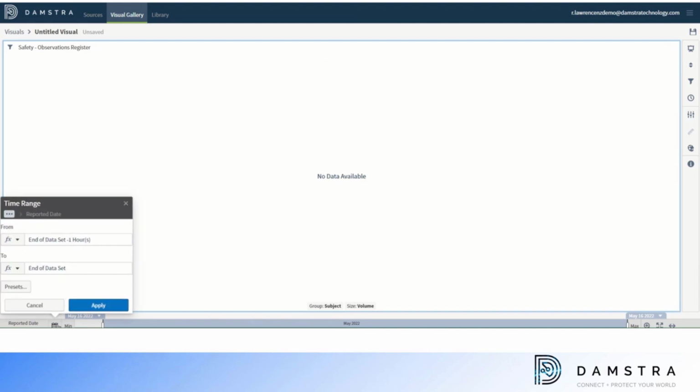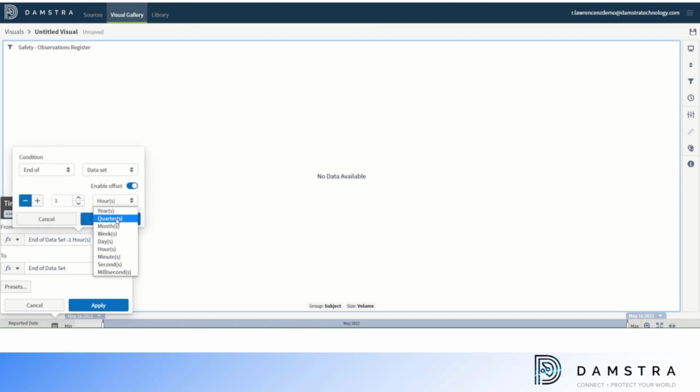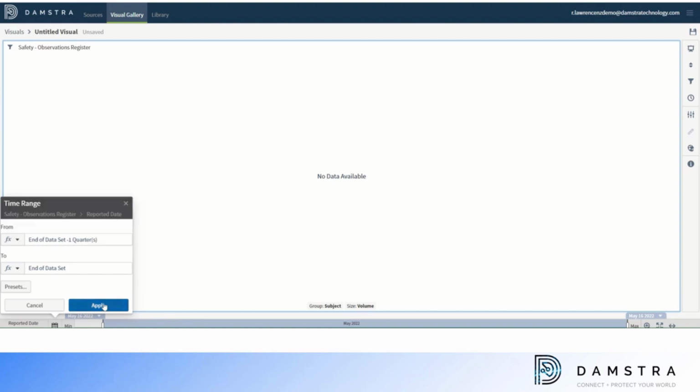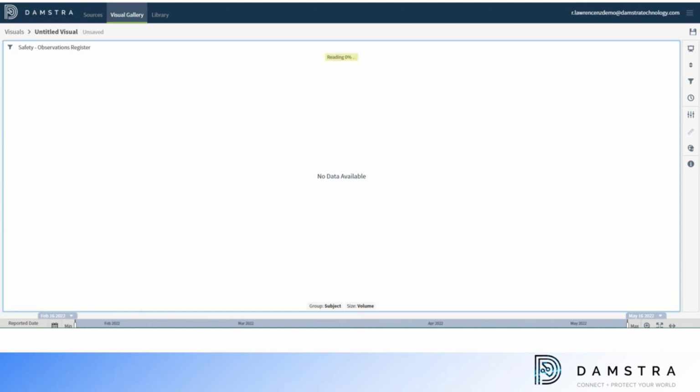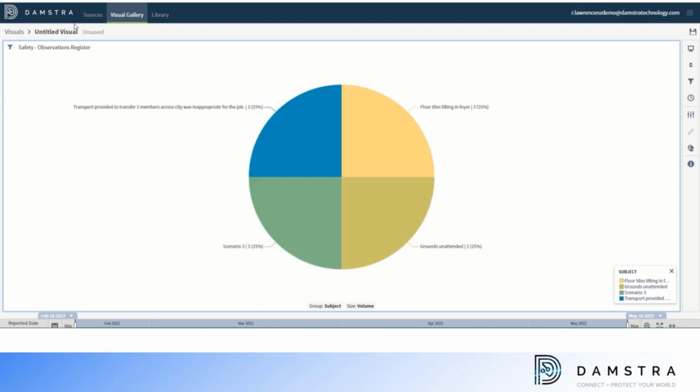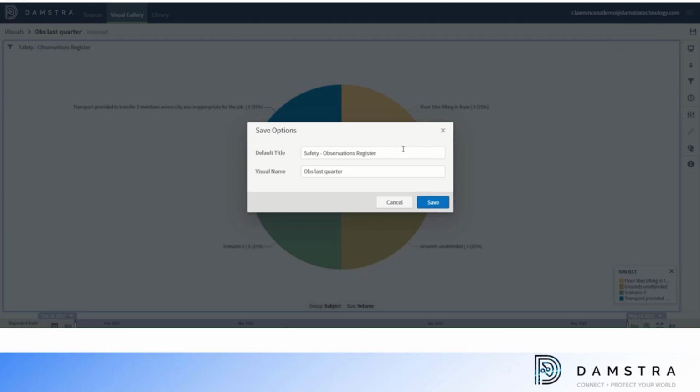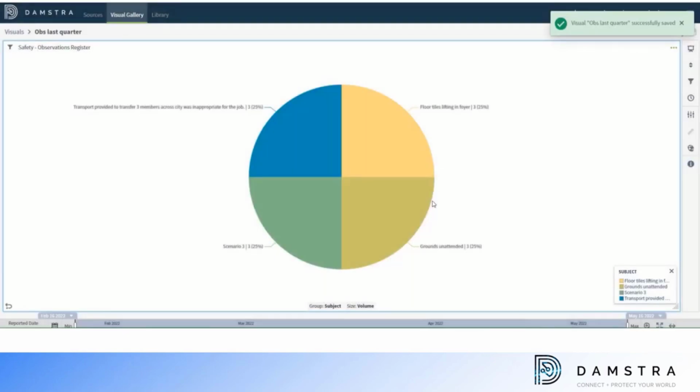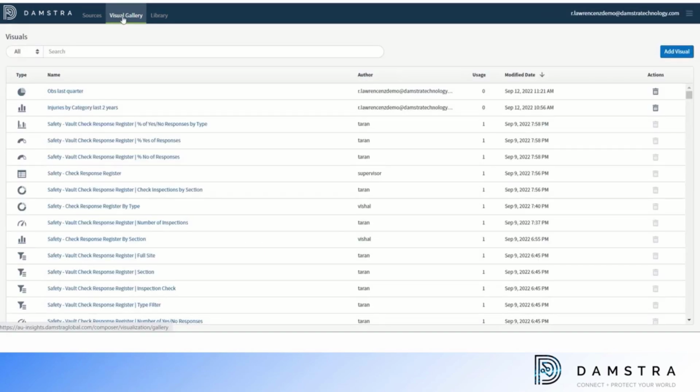Then I'll use my time bar, and the end of data set I want to be for the last quarter, and apply that. So now my visual, I will save that as Observations Last Quarter. And save that visual. Now in my visual gallery I have the two visuals that I've created.